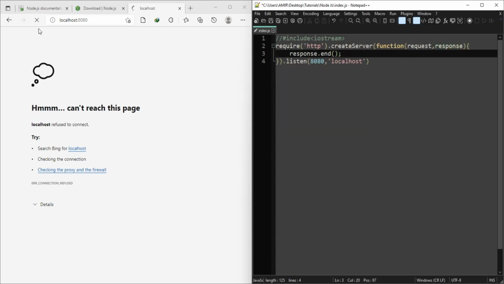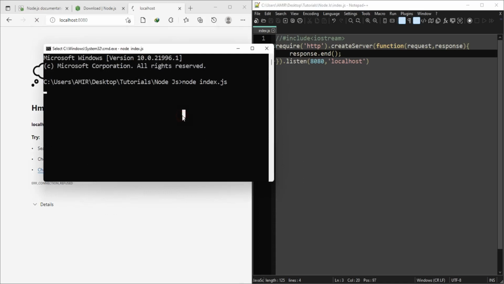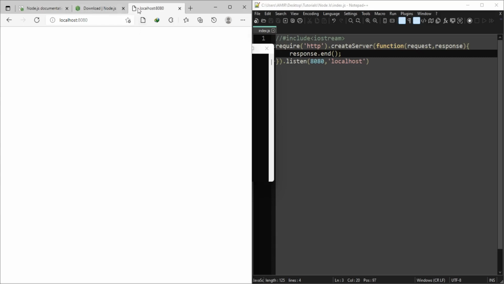Now if you reload the file, it will keep loading because we have to update from here. Press Ctrl plus C to cancel this operation. Now again type this thing. Now you can see our file is loaded.